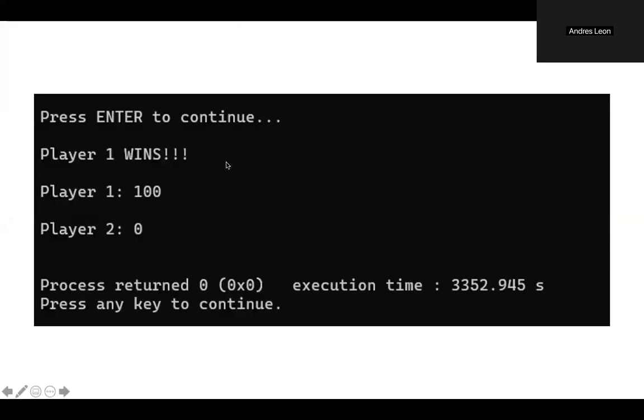And over here, we have an example of the output screen in which player one wins by 100 points and player two loses by 0 points.